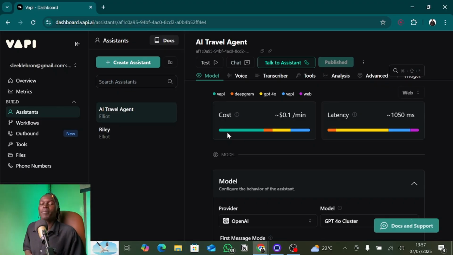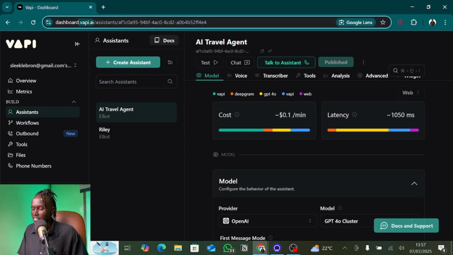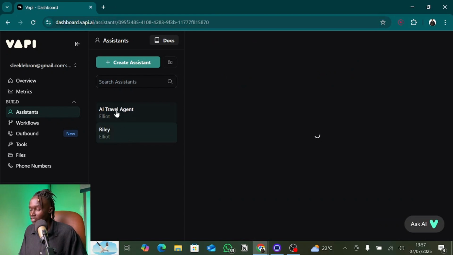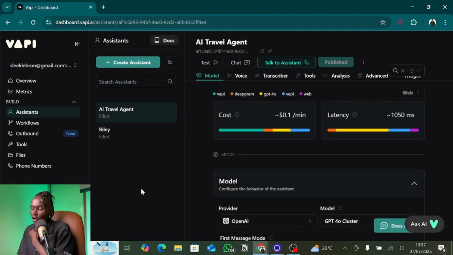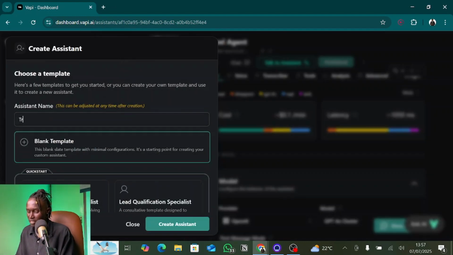For this, we're going to be building the entire agent using two platforms, that is Vapi and N8N. Vapi will handle the voicebot part, the AI voice assistant, and N8N will handle coming up with the travel plan. Okay, so go ahead and search vapi.ai. As you see on this URL part, just search vapi.ai. If you don't have an account, go ahead and create one, then log into your dashboard. Once you log in, you'll click on create assistant. Give your assistant a name, something like AI travel agent, something of the sort.